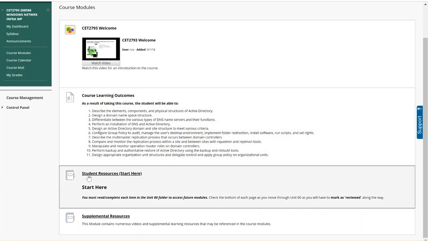Below that section, we've got the student resources. Start here. And there's a note. You must read/complete each item in the Unit 00 folder. It's actually Module 00 folder, or this Student Resources folder. I'll correct that after I get this video done. To access future modules. So right now, this is all you can see. You can't see any of the course content. And it says you have to mark them as viewed along the way.